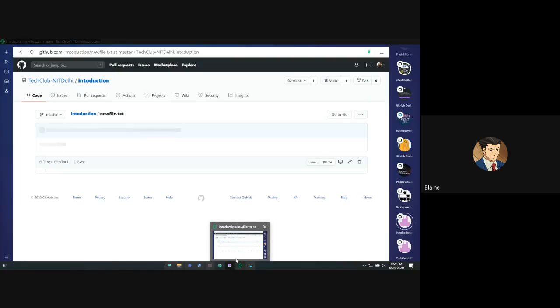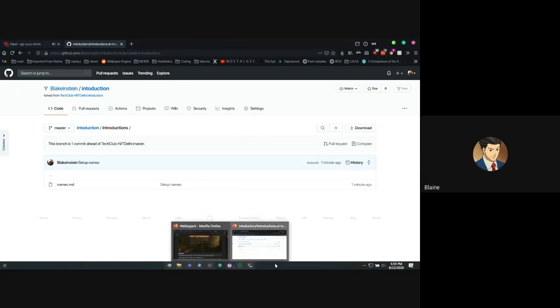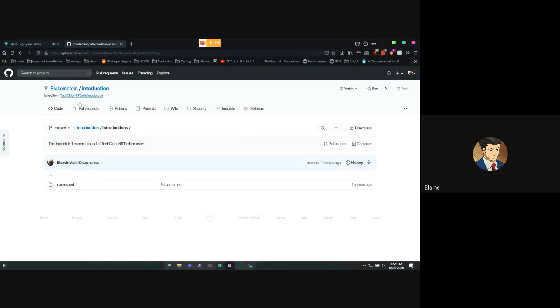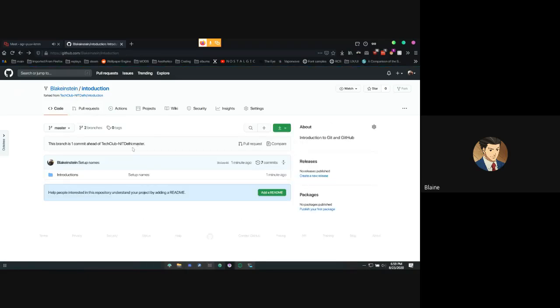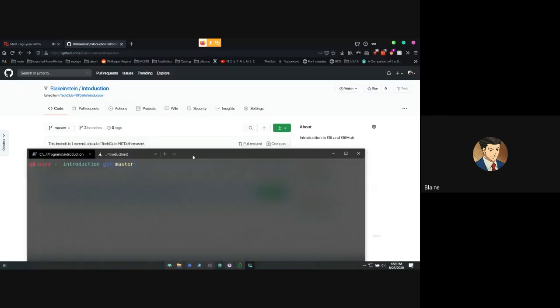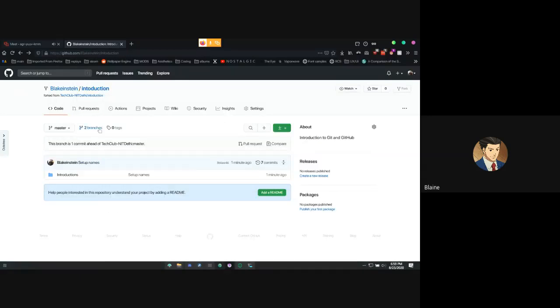So this is critically important because the changes only exist in my copy. It only exists in my copy of the code, and it will say that this branch is one commit ahead of the original repository I forked from. So if I want to push my changes back, I'll have to create a pull request.